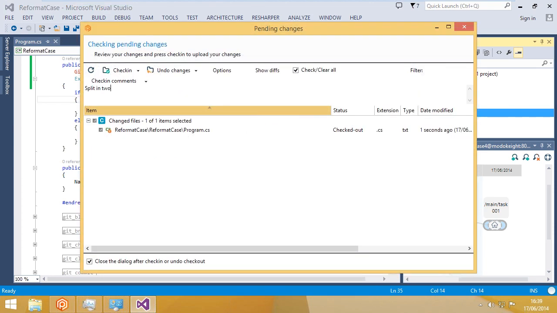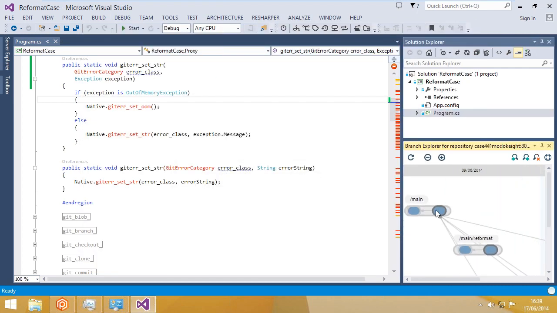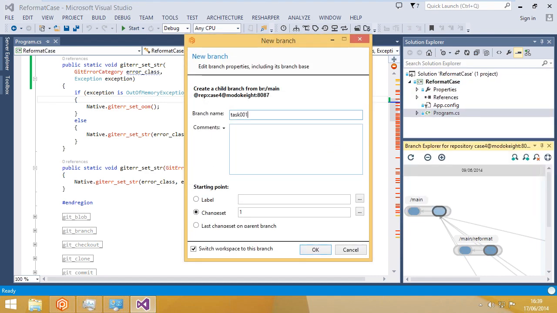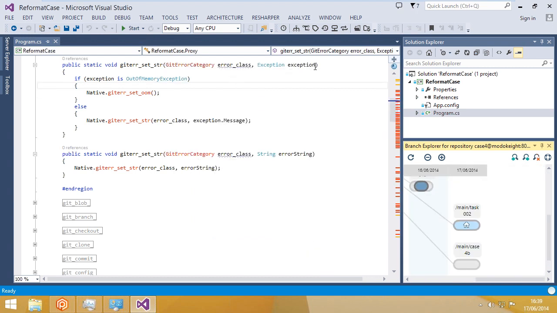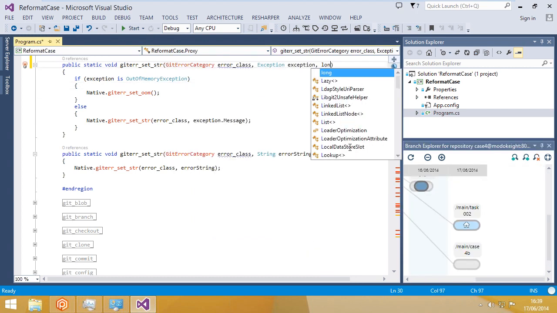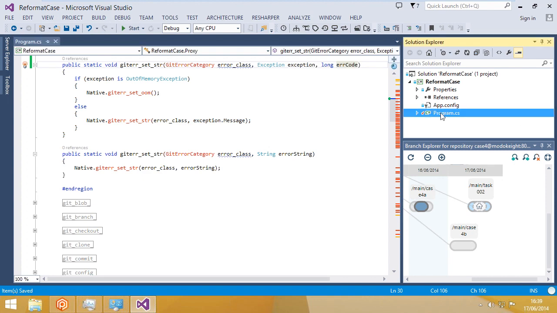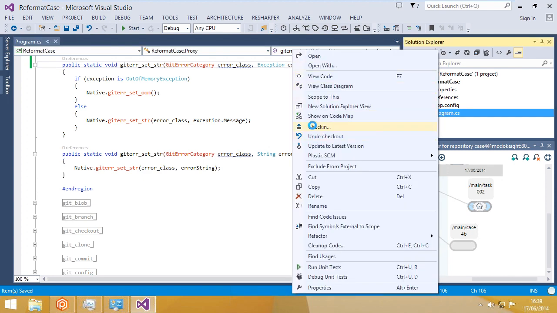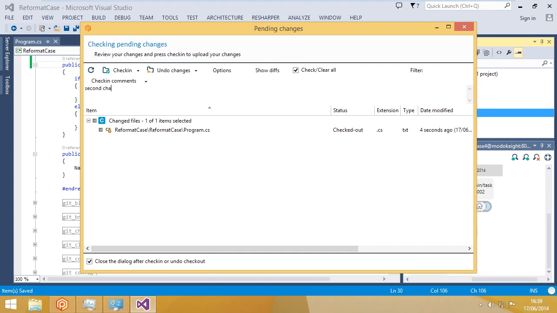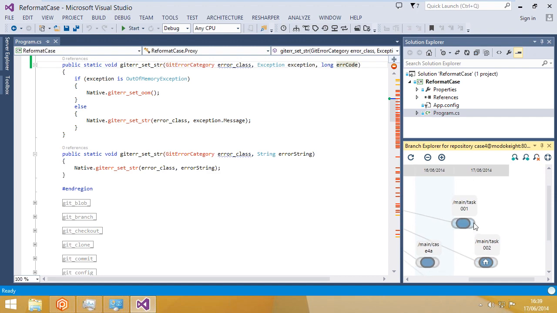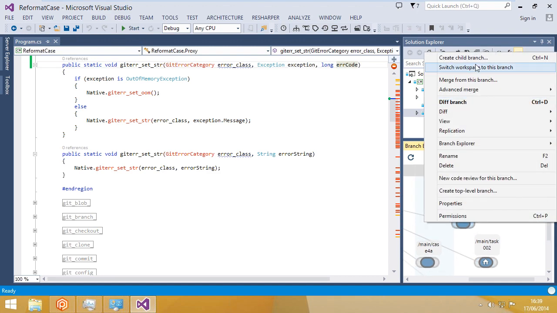Then just split into lines, and then let's go to a different test scenario, task 002. In my task number 2, I'm going to do something like add a new param, long code, something like that. Not very difficult anyway, but what I'm going to show here, just let me do a checking. Okay, what I'm going to do here is merge from the other branch and see how Semantic deals with it.